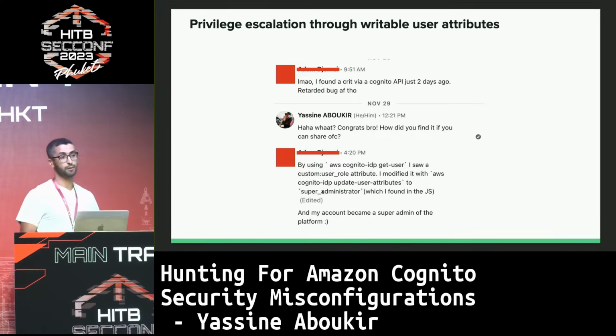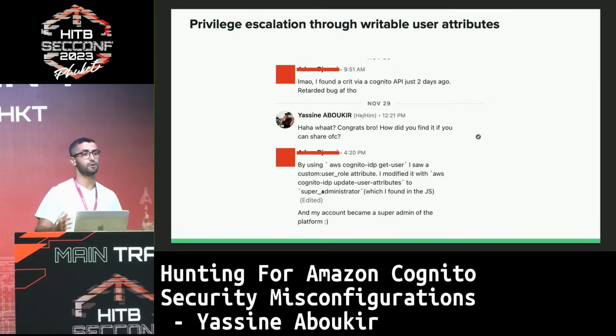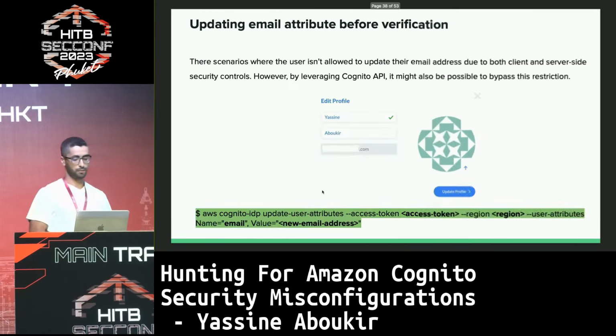So it's really easy to misconfigure this, especially since the attribute is usually writable by default. Unless you only set it as readable, you will be vulnerable.